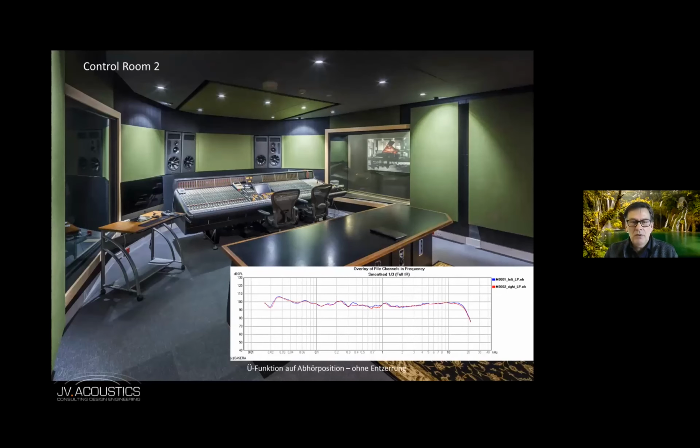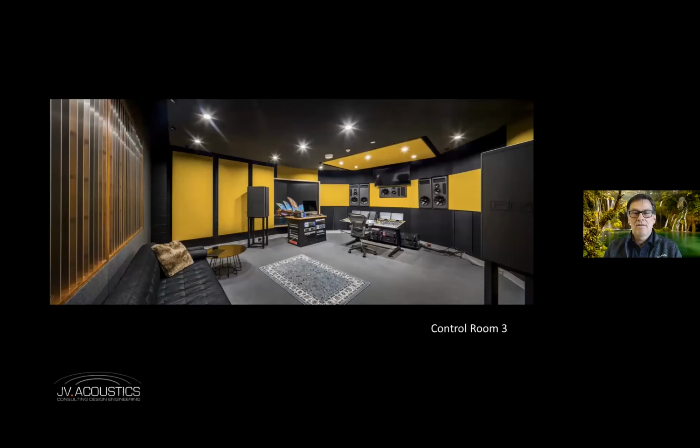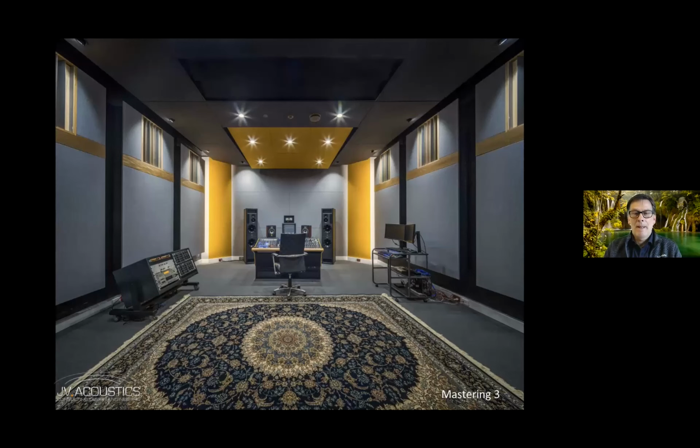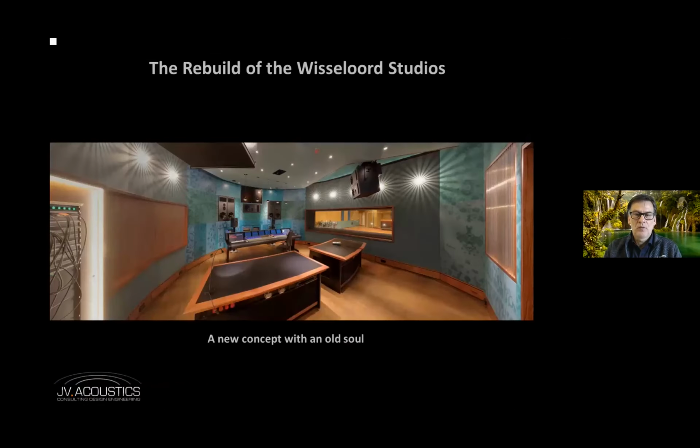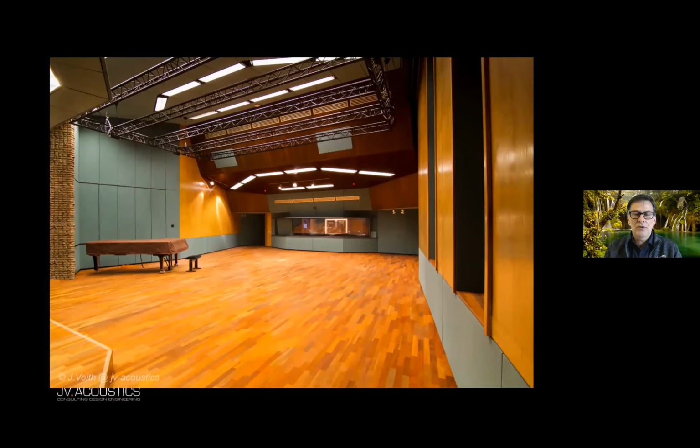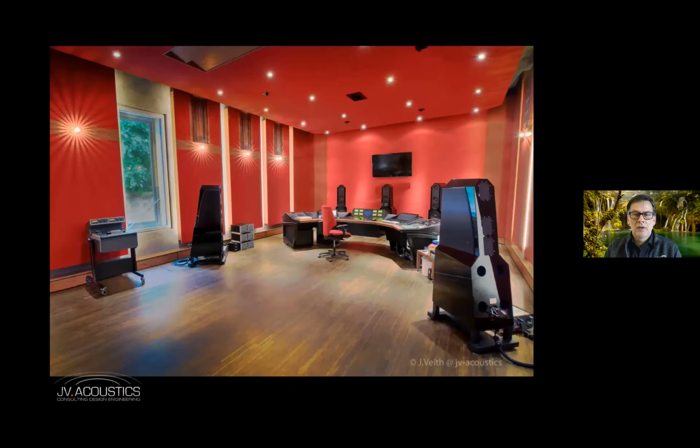Now I quickly run through these photos. Mastering, one of the mastering suites there. A smaller room. This is the Wisseloord. The hall in Studio 1. One of the mastering rooms.